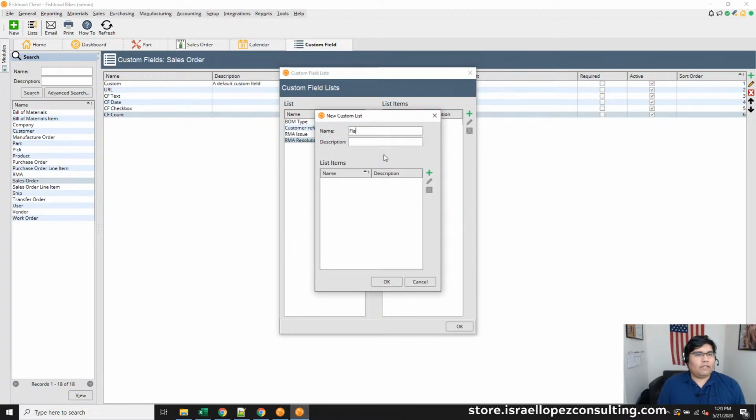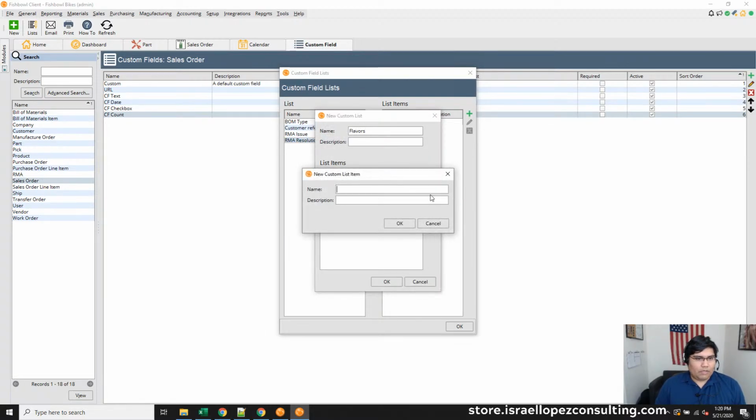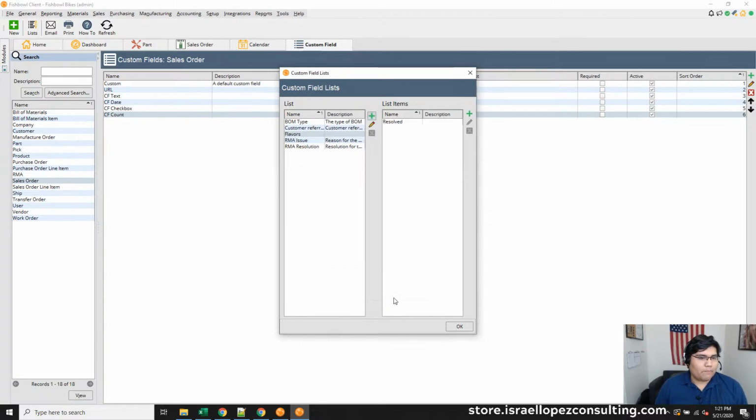Flavors, maybe. We've got strawberry. We've got peach. We've got, I don't know, taro. Love me some taro. Thumbs up from the wife. Okay, cool. So easy.